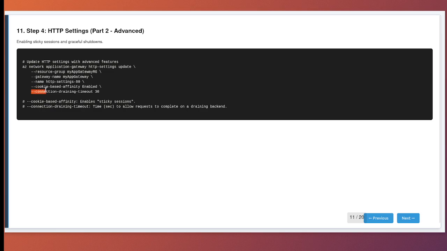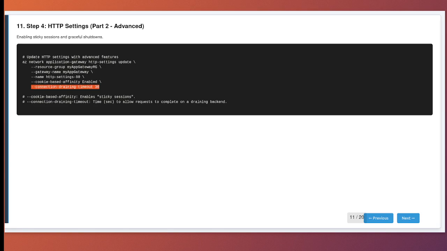Connection draining timeout 30 is a feature for graceful backend removal. When you need to take a server out of the pool for maintenance, this setting tells the gateway to keep existing connections to that server alive for 30 seconds, allowing active users to finish their transactions. No new connections will be sent to the draining server, ensuring a seamless experience.